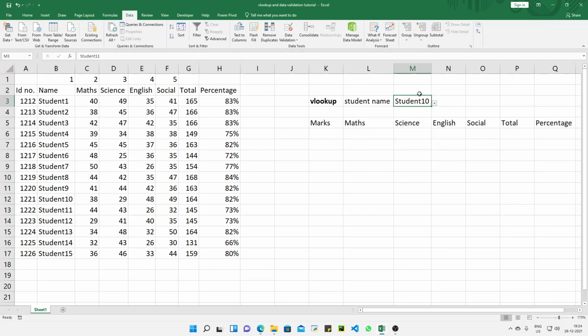So any student you select, it will enter that name. Now after using data validation, you need to perform Vlookup. That is the main purpose of this video, to learn Vlookup. Suppose you want to see the marks of a particular student in maths, science, English, social and total, and also the percentage.